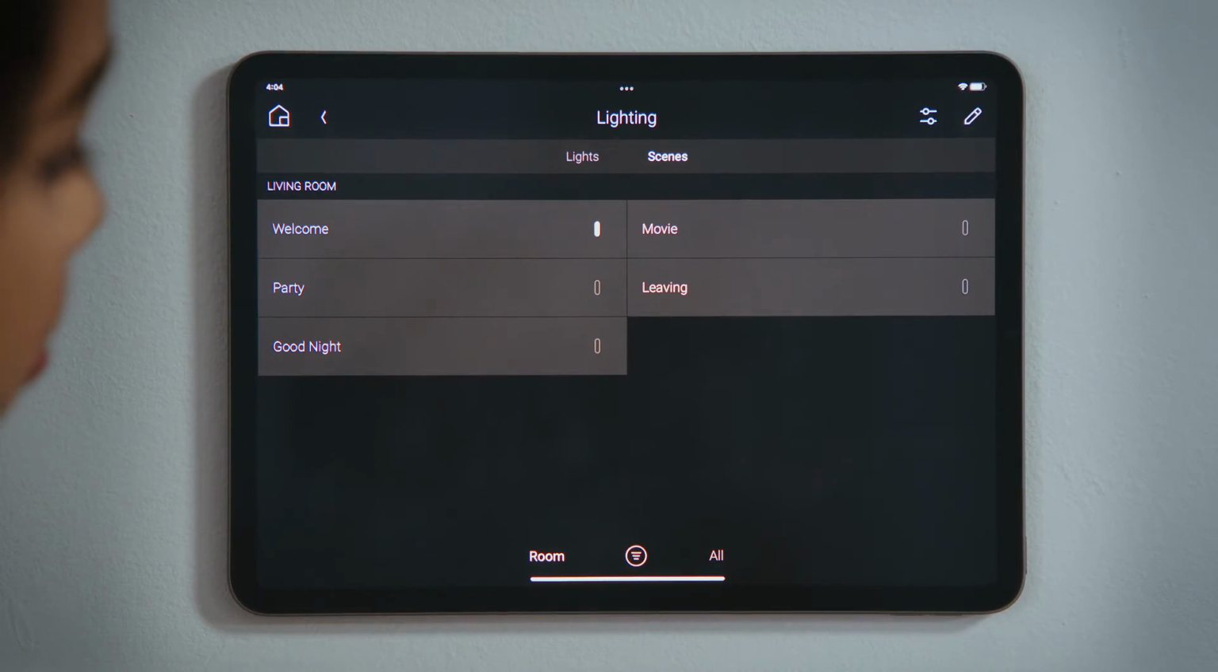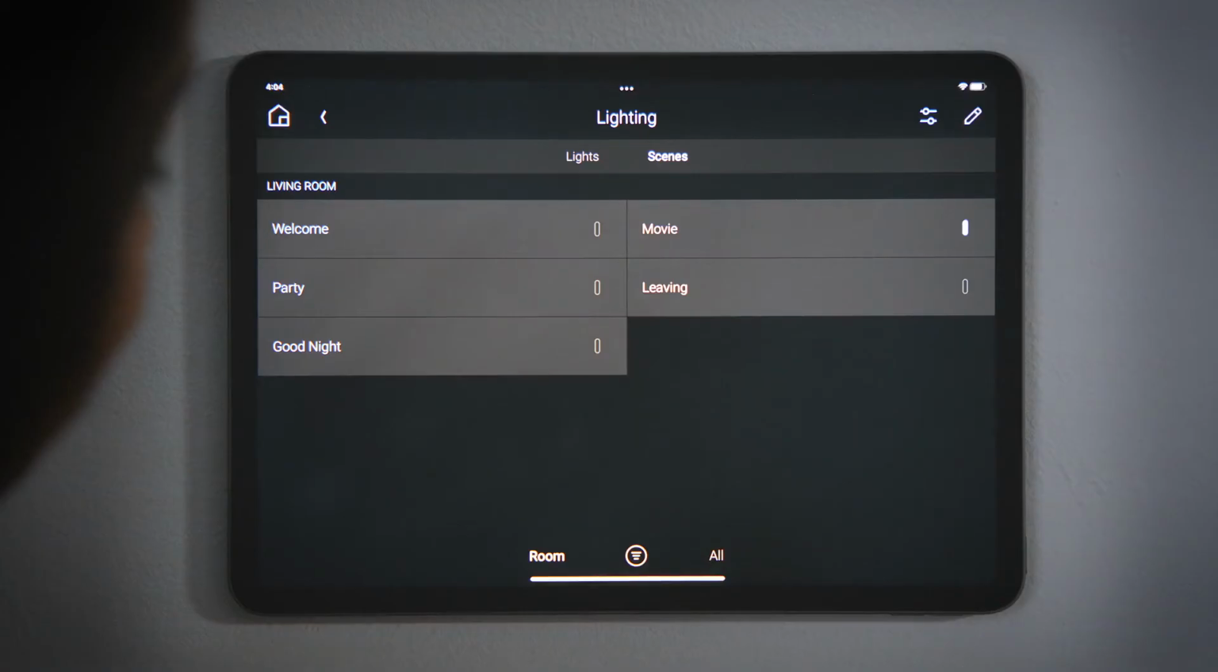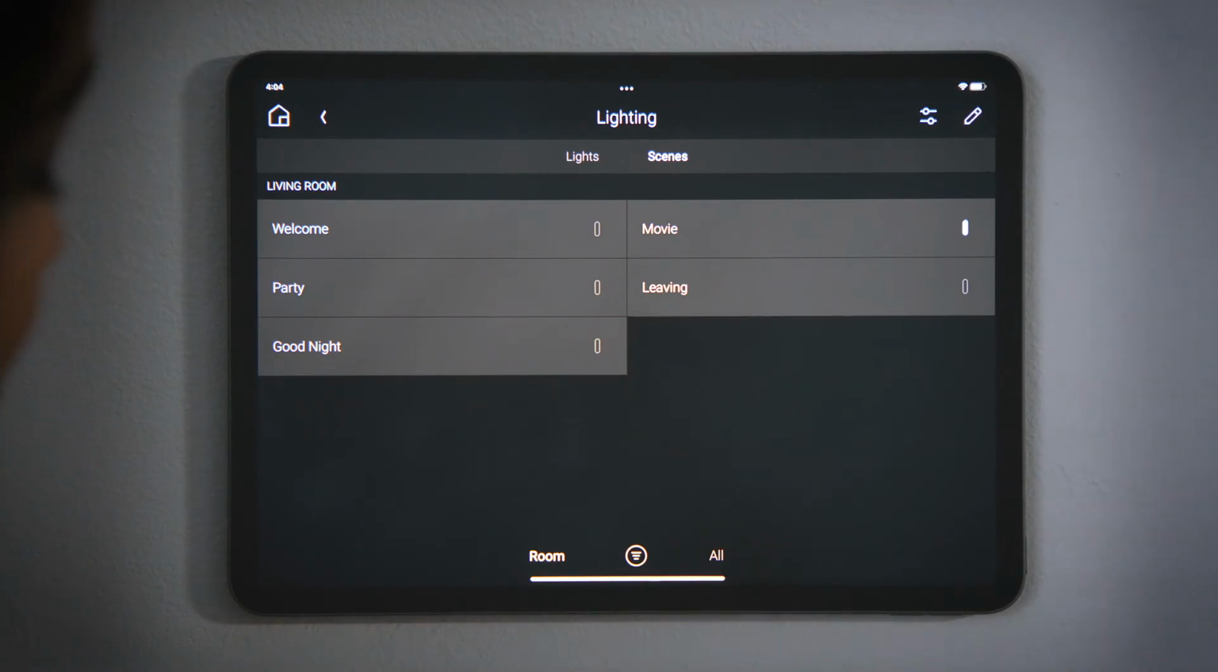We were going to watch a movie. Tap Movie to execute that lighting scene. Notice that Welcome is no longer active, and now Movie is active. The filter at the bottom indicates that we only see the scenes for this room.